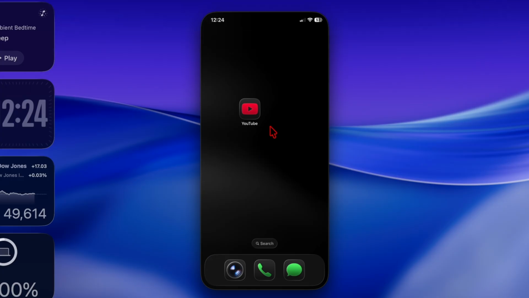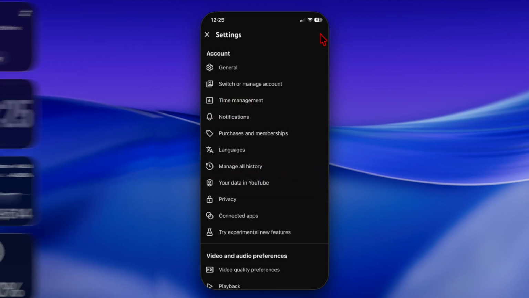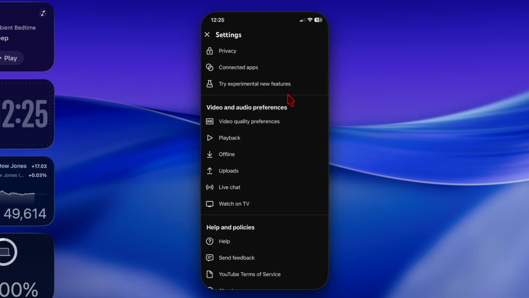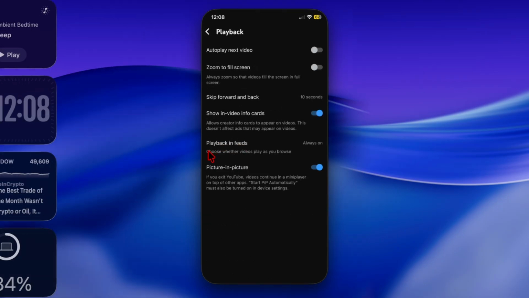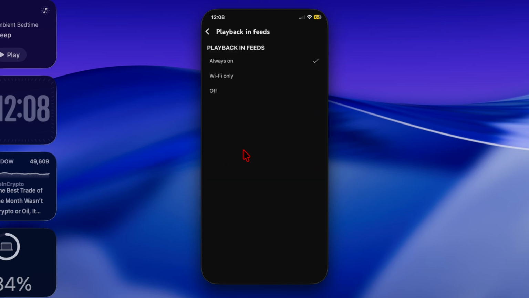So first you have to launch the YouTube app on your device. And then you have to hit your profile tab located at the bottom of the screen. Then you have to choose the settings icon located at the top right. After that, you have to head over to the video and audio preferences section and choose the playback option. And then you have to tap on the playback in feeds option and choose off to completely disable it.